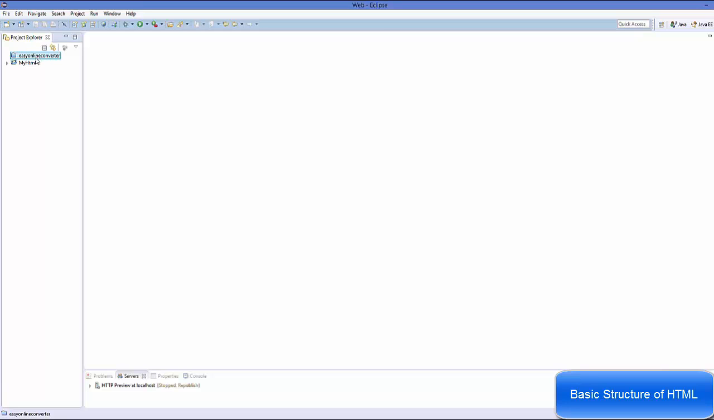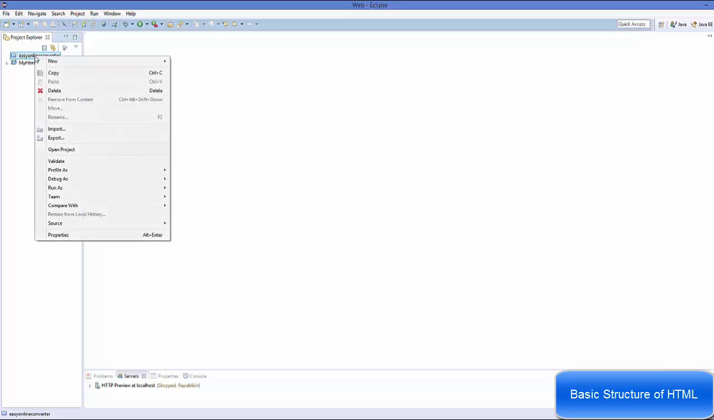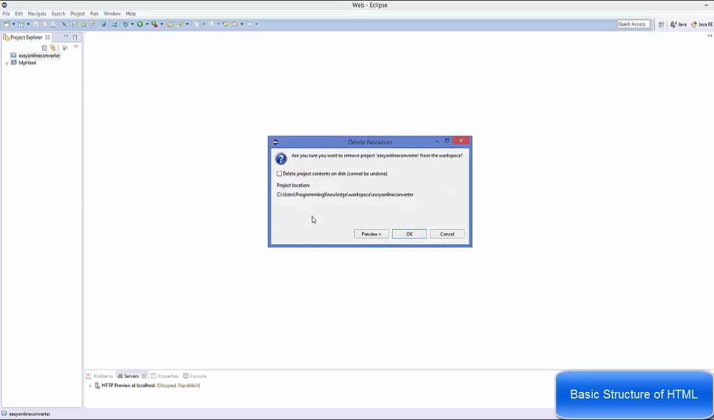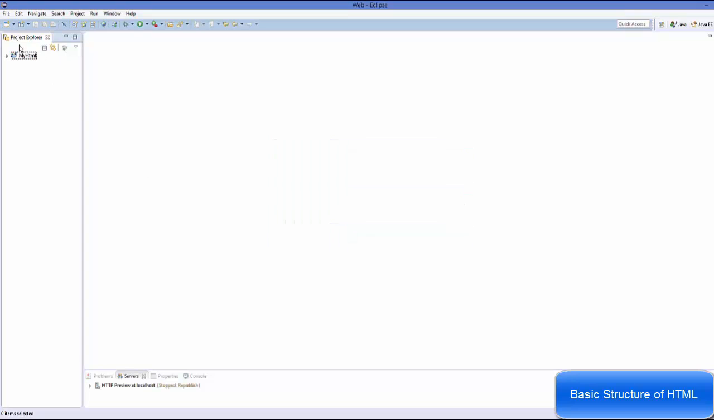But if you want to delete it from this project explorer, what you can do is right click it and just click delete, and it's not going to delete this project from your computer unless you check this checkbox. It's going to delete this project from your project explorer here. Right, so now we have our project here.